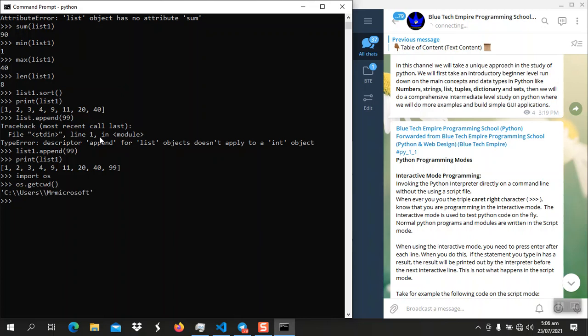So you can do all this. Every time I do a program in the scripting mode, I'm just going to show you a hint on what can be done in the interactive mode. So this is called the interactive mode of programming, but there is something you need to note about the interactive mode of programming, and I'm going to show you right now.